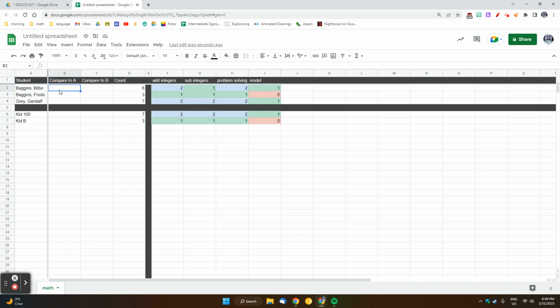Anyways, whatever. So now we're going to have to do a little more complicated math because we want to compare Bilbo, in this case 6, to imaginary kid 7 and see what kind of percent we get there. So the way we're going to do that is we're going to say equals divide. Or you could do equals quotient if you want to get really fancy, but I never know how to spell it, so I don't bother. So equals divide, and I want to divide the total, in this case this cell, D2, which is Bilbo's total. I can type in D2, by the way, but I'm just going to click on the cell.